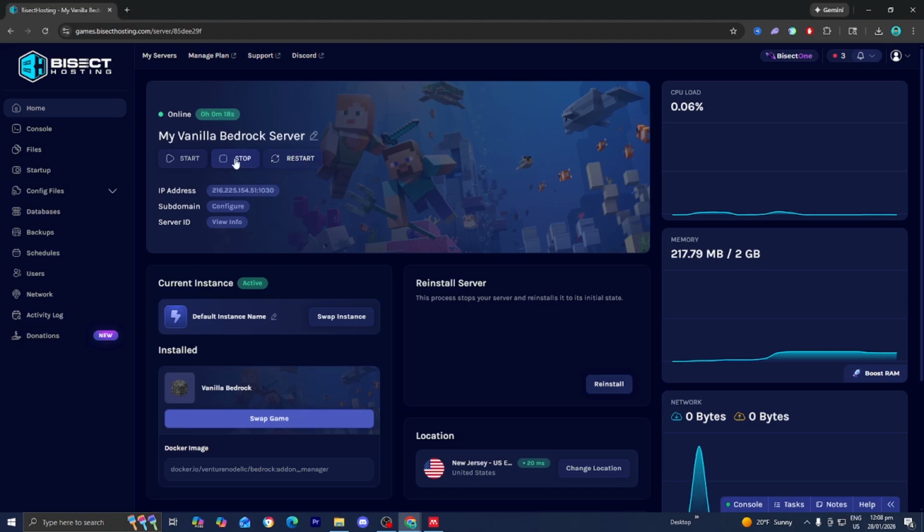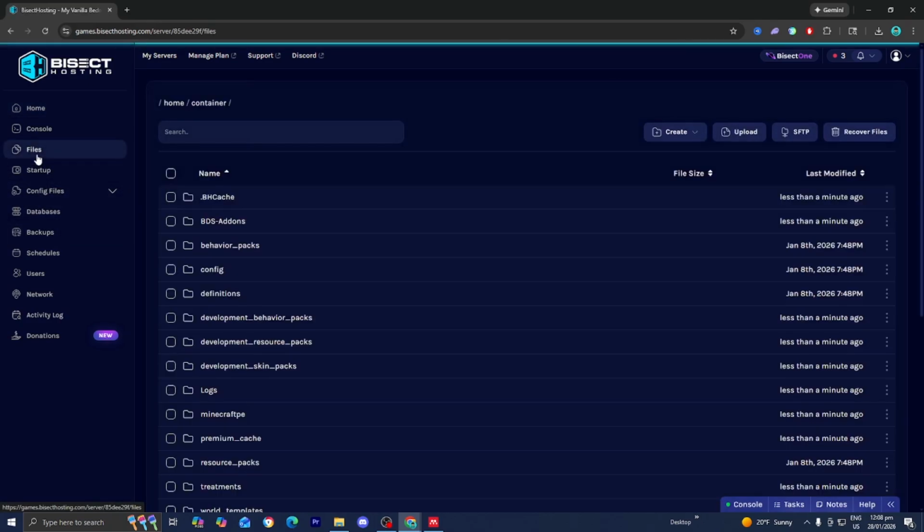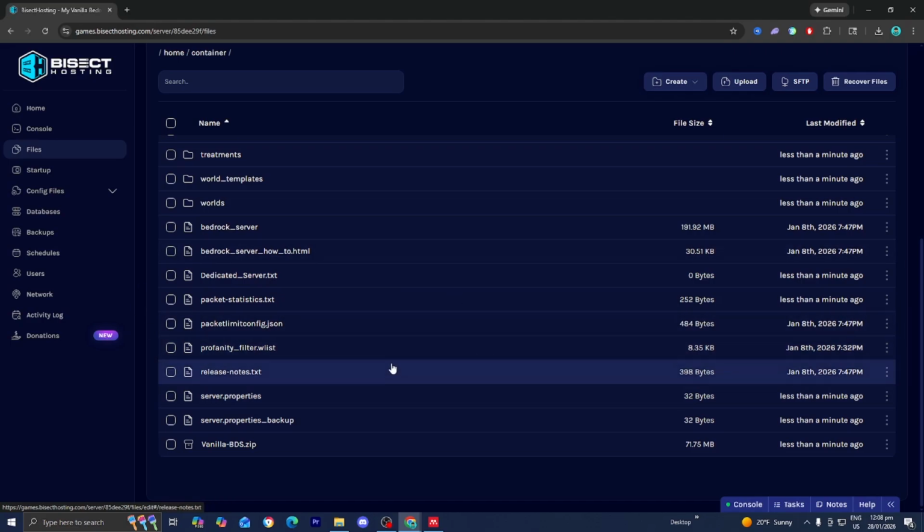But yeah, if we just wait a little bit, and then this time select files over here, you will now notice that all these new files will be generated and we will be good to go.